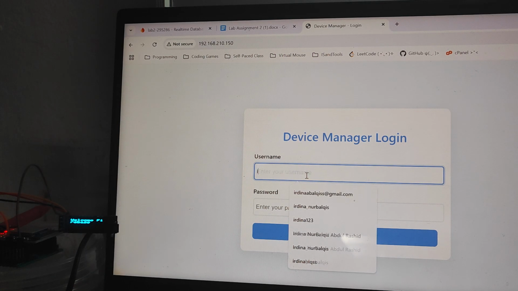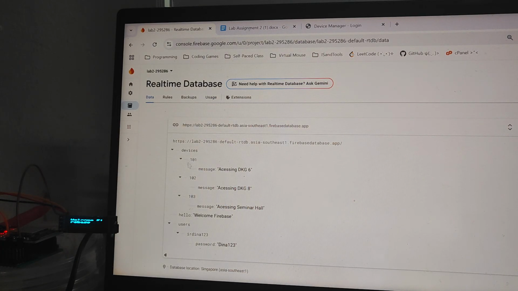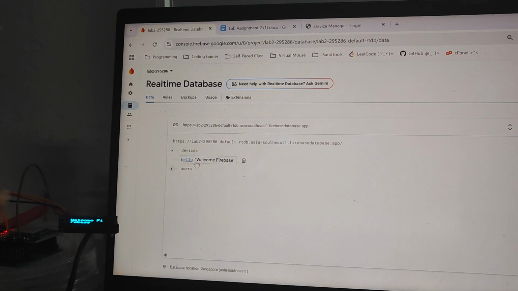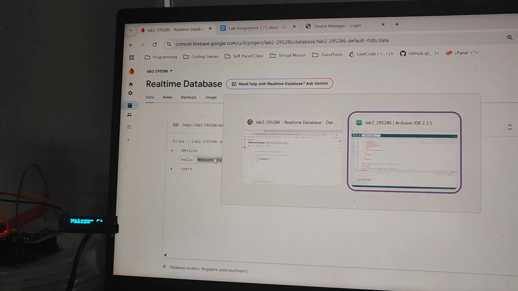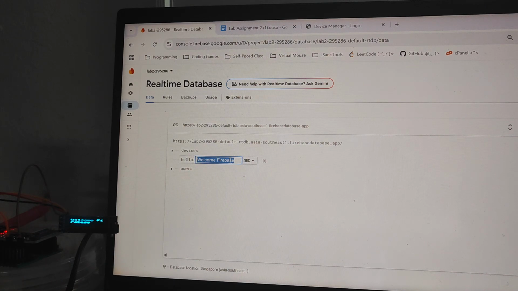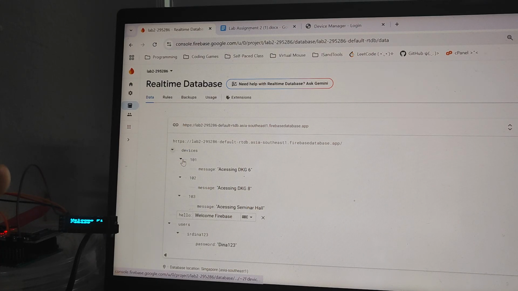Let's try something that is not inside the database. Oh, okay, let's go to the database first. You can see here in the database we have three main things. Devices, hello, which is very basic. This welcome message is here: the display Firebase message is welcome Firebase, and you can see the OLED display is also currently showing welcome Firebase. And then we have users, user ID and password, and then all the devices, and the message for each device.